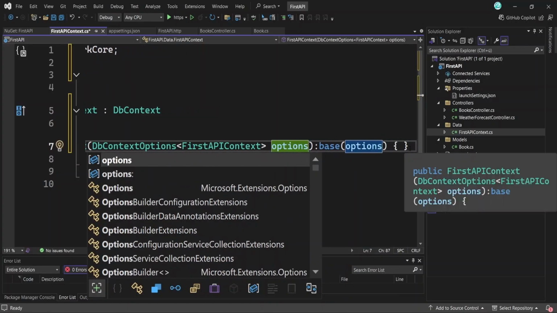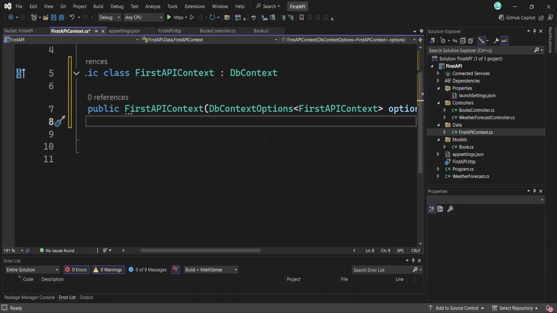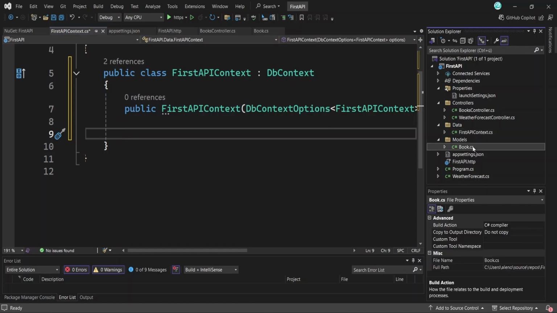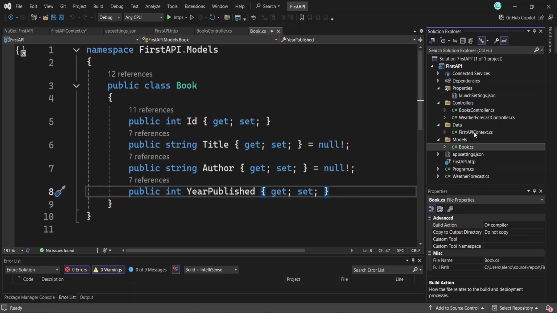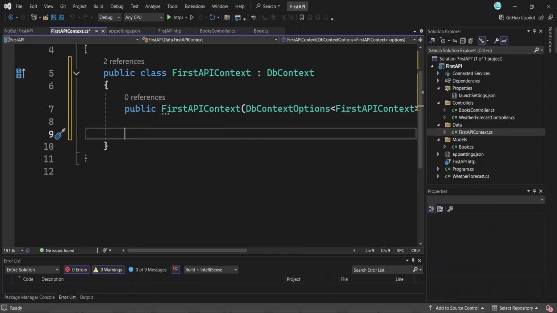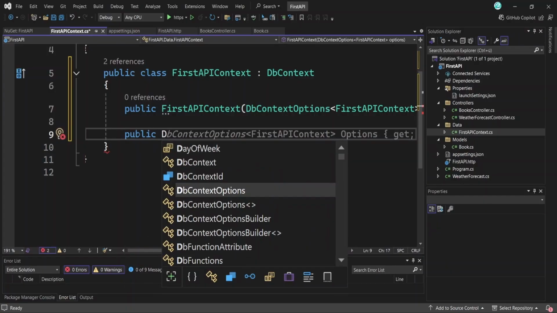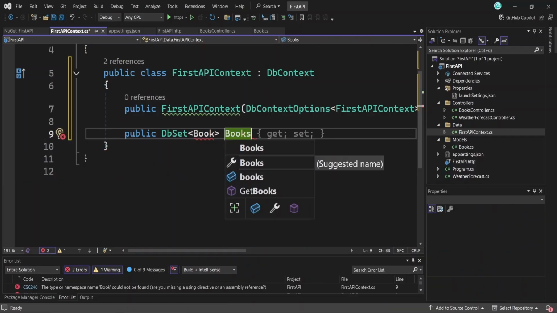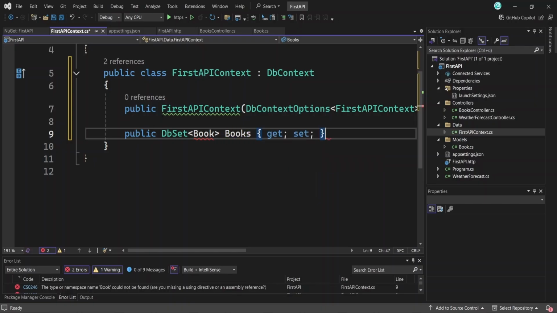Okay, that was it for our constructor. Next, one more thing we need to specify in our context is that whenever we create a model, like this book model, and we want to migrate this to our database, basically we want this model to be a table in our database to store our data, we need to specify a DbSet instance inside our context. So if you write DbSet of type Book, you usually name this Books in plural. And let's give it a getter and a setter.